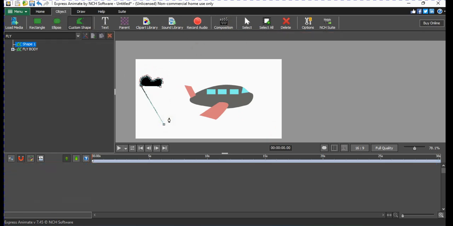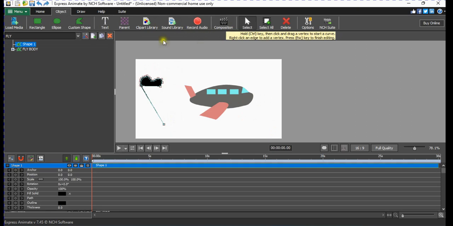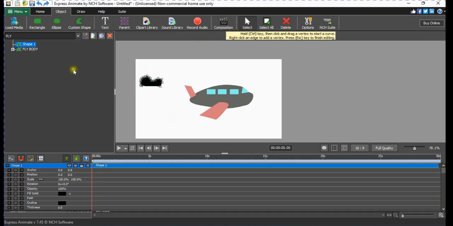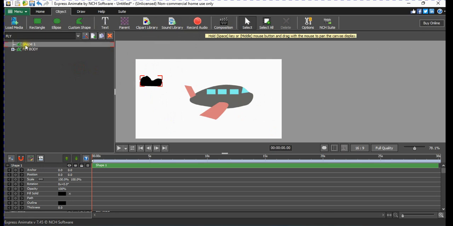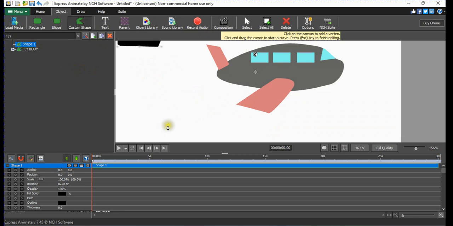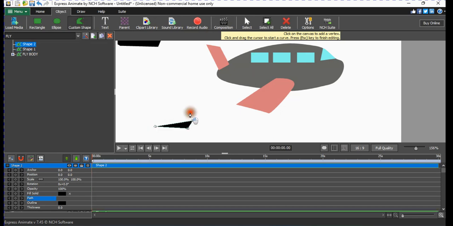Control Z. Before you create the second cloud, guys, you gotta make sure you're done with this one. Then make sure you are not selecting this one. Then you can click here to create the second cloud. So we will be creating only two clouds. This one I want to be a little bit small.